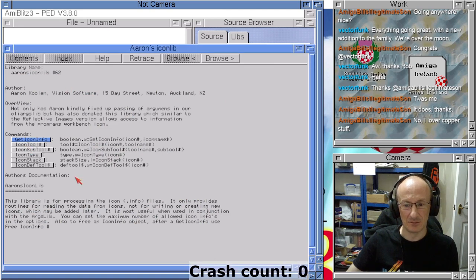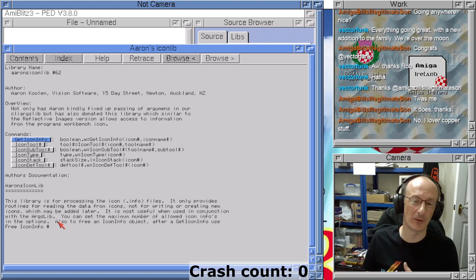Aaron's icon lib lets you read and write them from Blitz, and it's actually quite good. It works quite well. You need to get icon info. You need to do that first, and that reads the icon in, and then you can do what you want with the tool types, and then you should free icon info, or what'll happen is you'll start leaking memory, and it'll probably hold a lock on the file, which means that you can't modify that icon afterwards. So it's good.